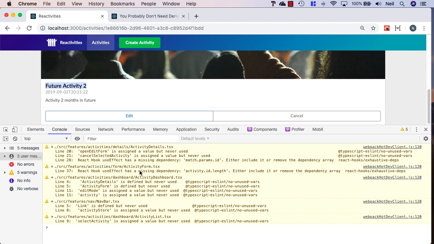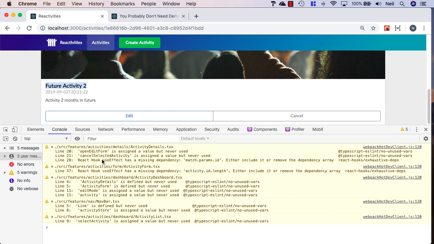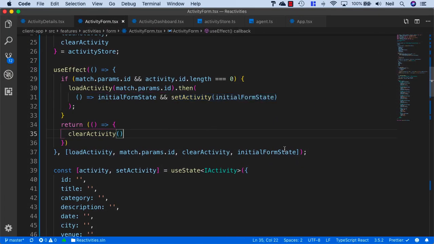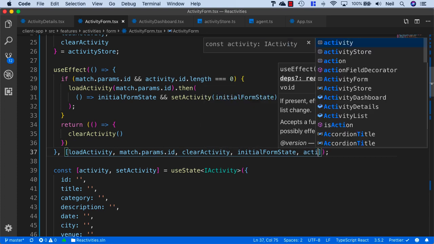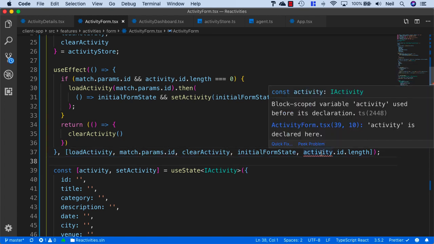And while I'm here, I'm just going to deal with a couple of these React hook warnings about missing dependencies. We've got a match.params.id in our activity details that's missing, and also in our activity form we didn't add the activity.id.length. So let's just go ahead and add those in as dependencies. This is something that's so easy to forget to do, but React is so helpful in telling us what we've forgotten that it's not really a major concern.